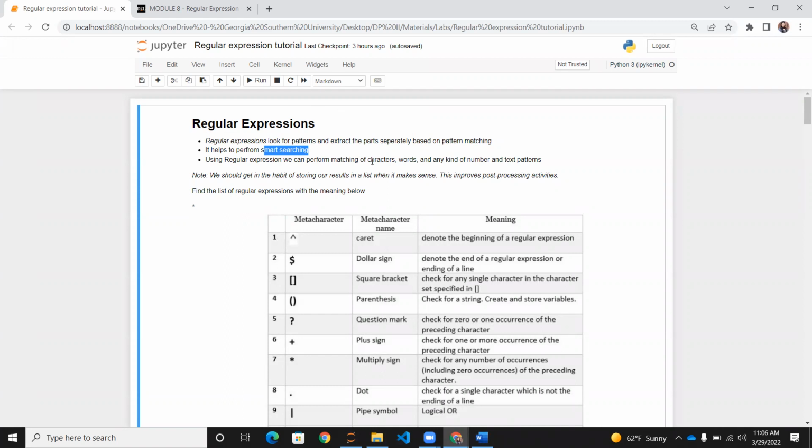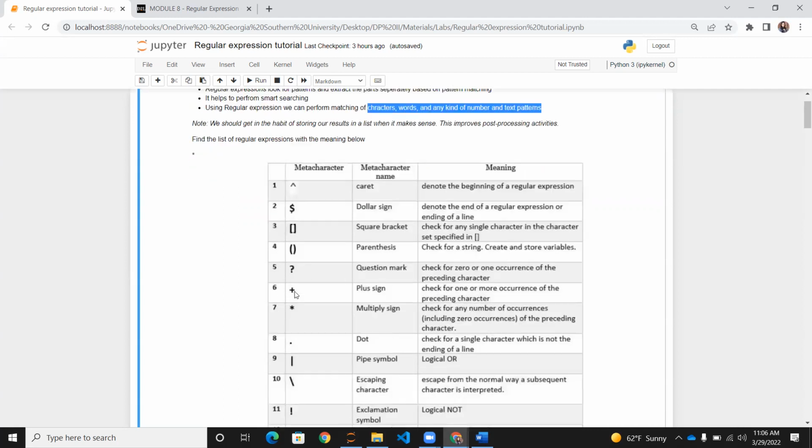So what kind of pattern does it match? It matches characters, it matches words, or it can match any number of text patterns or numeric patterns, anything. Okay, so it can perform pattern matching on different types of content. So note it down. How are we going to do that pattern matching using regular expression?